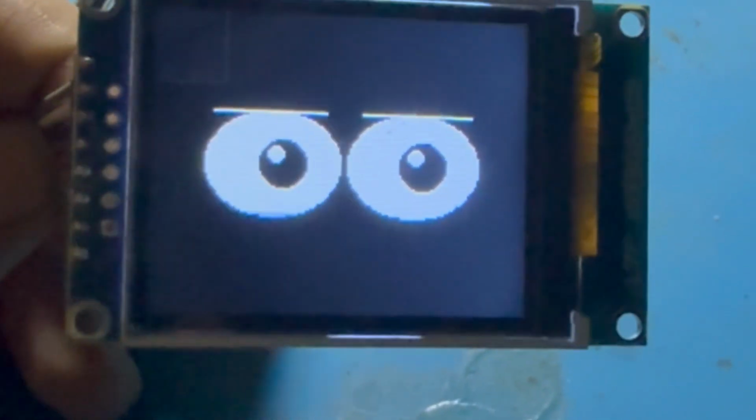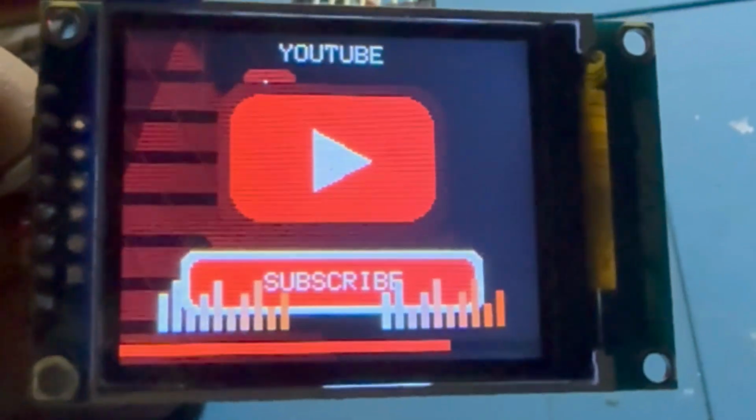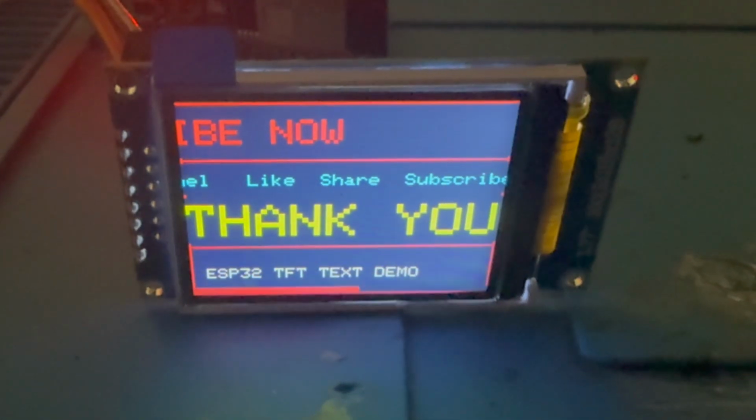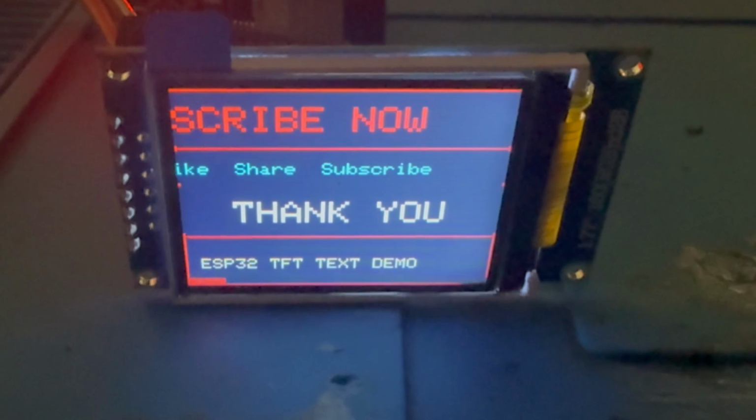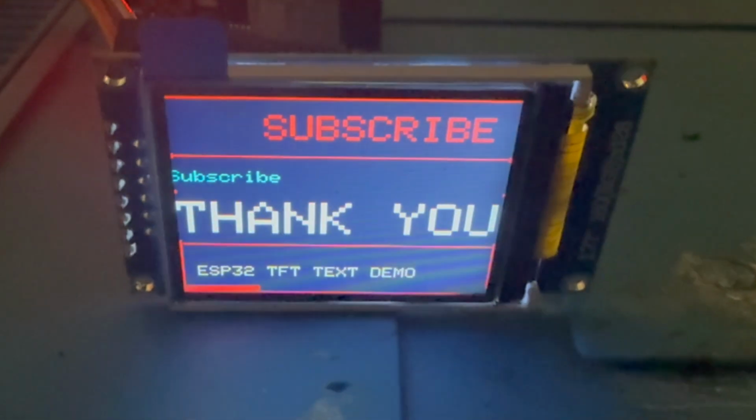Hey everyone, in this video we will learn how to connect a TFT SPI display to an ESP32 step by step. This tutorial is beginner friendly, so even if this is your first TFT display project, you can follow along easily. So without wasting time, let's get started.